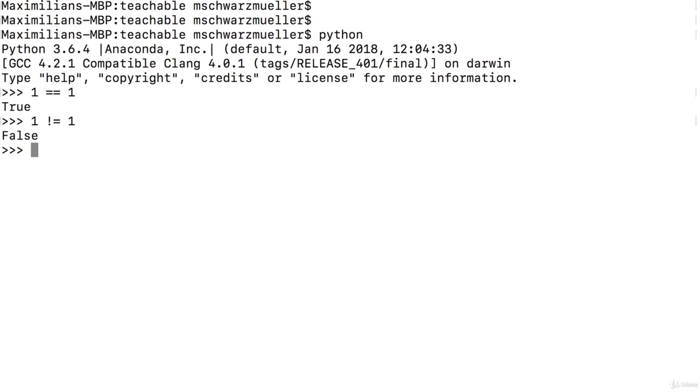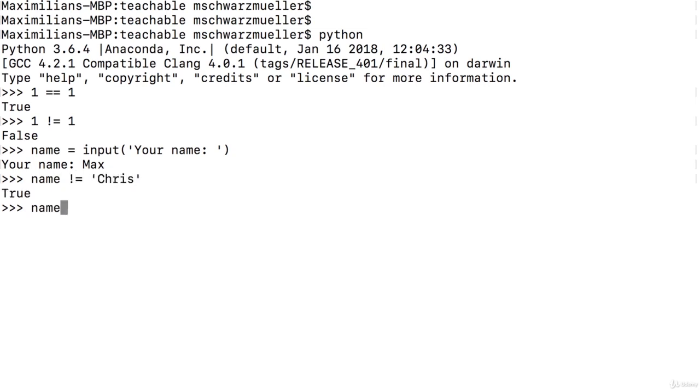Of course, the more realistic case is that you have some data, maybe name, and I use input your name. If I hit enter, I'm prompted to enter my name, Max, and then I check if name is not equal to Chris. And that is true, because name obviously is Max. So this is a common case. You want to check that a value is not equal to another value.